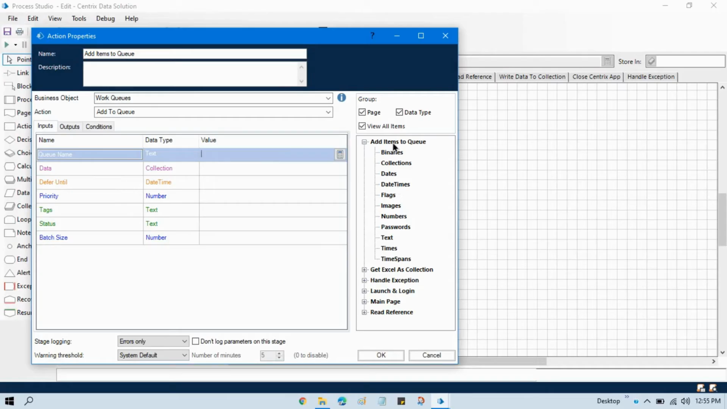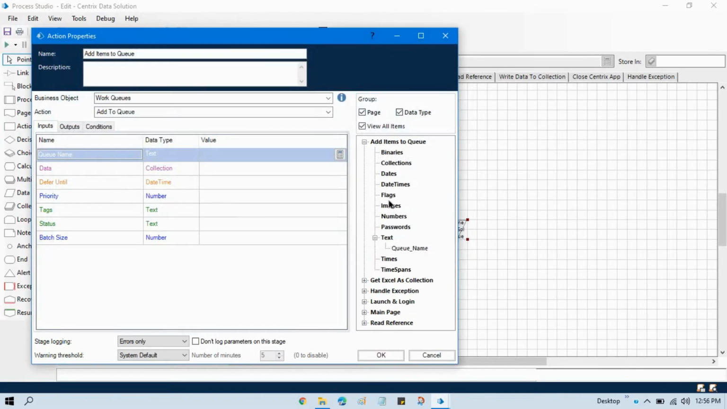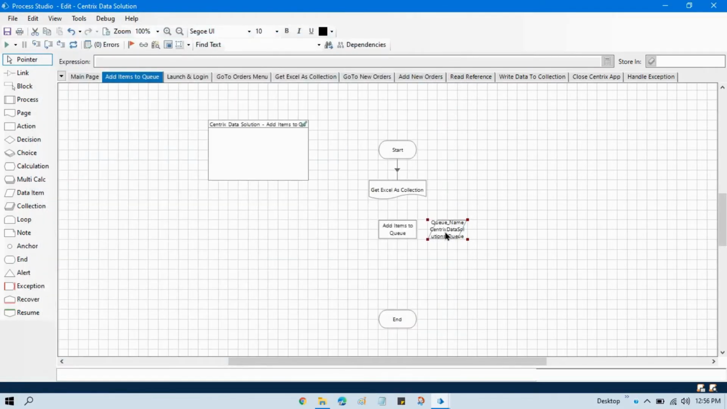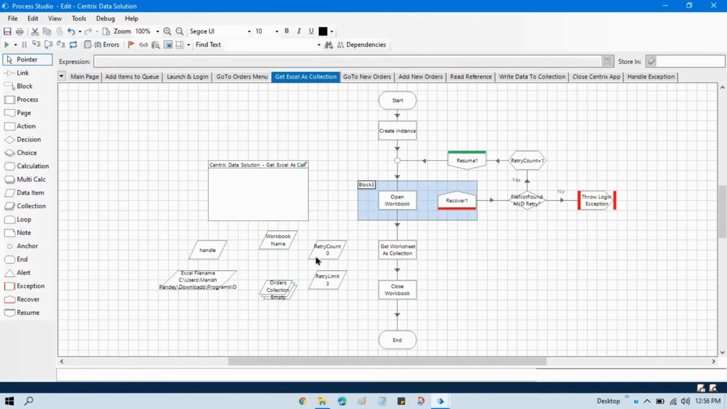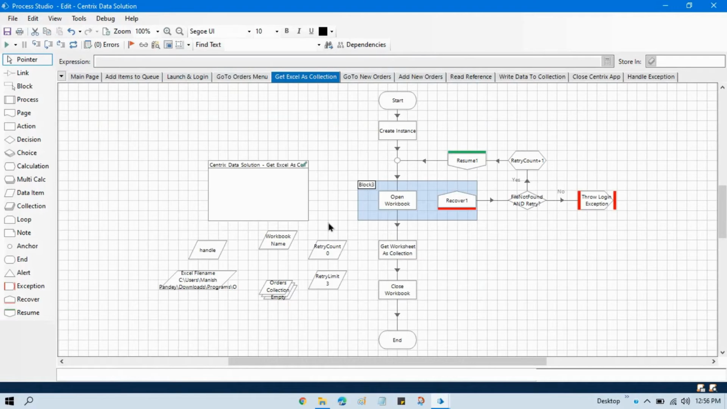You can create one data item. Let me double click on this, and this is for queue name, and we'll write here our queue name will be Centrix Data Solutions underscore queue, and just use this queue name here. Now here we have a collection, so we need to add this collection here. So let me take this collection from here and store in this page also. We'll go to get Excel as a collection, and I want to pass this order collection to this page.